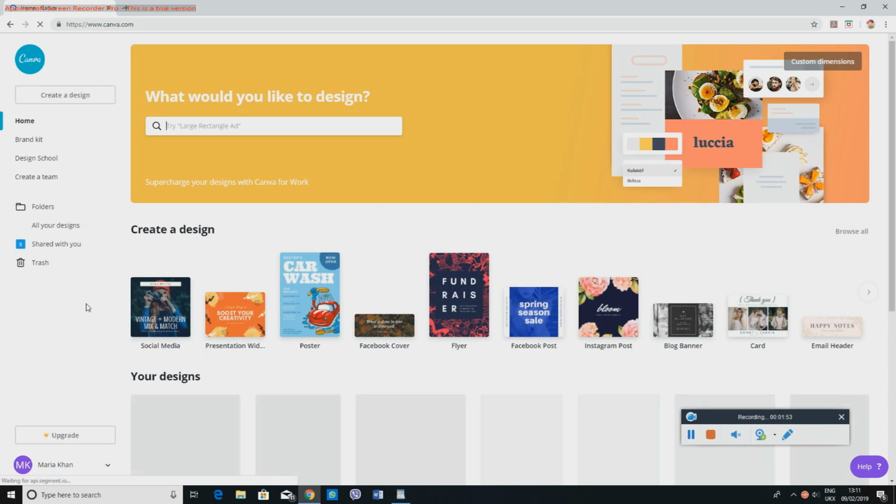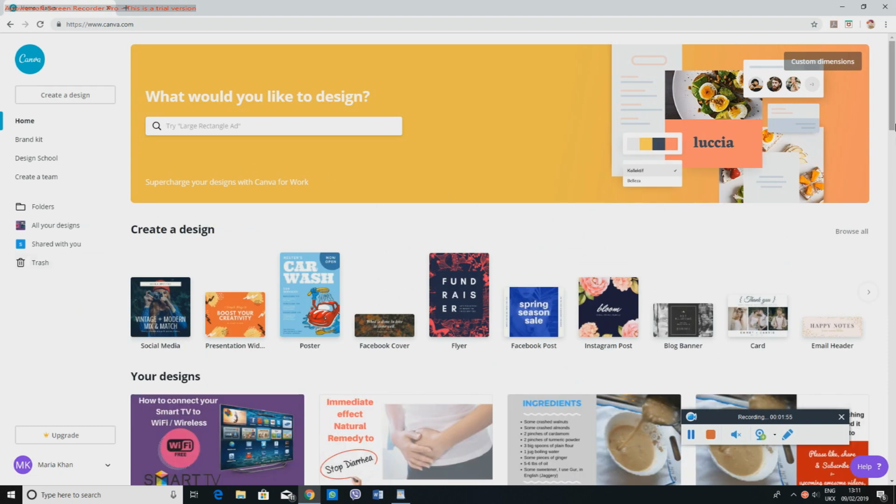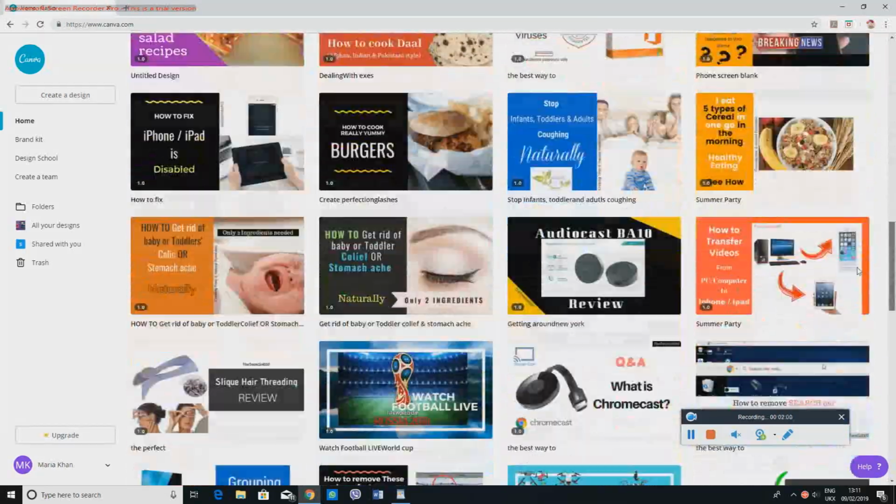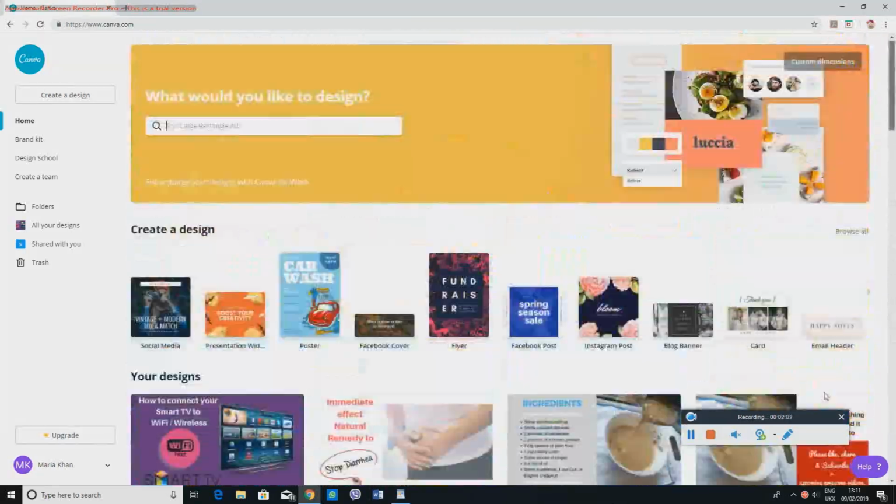Alright, so in here there's a lot of options, and you can choose from, obviously these are the ones that I've already made. If you want to choose a new one, you have to go on to a design school or something in there if you wanted.